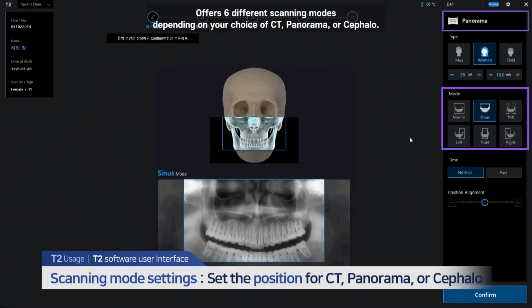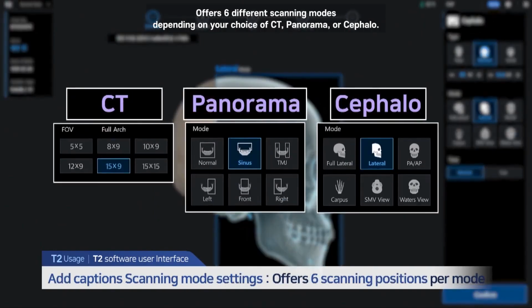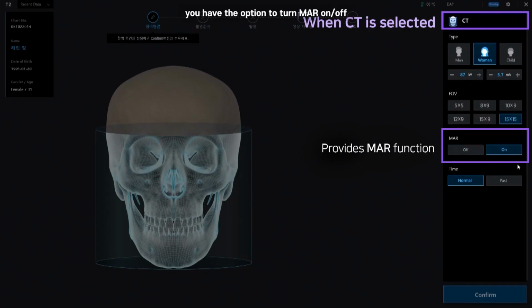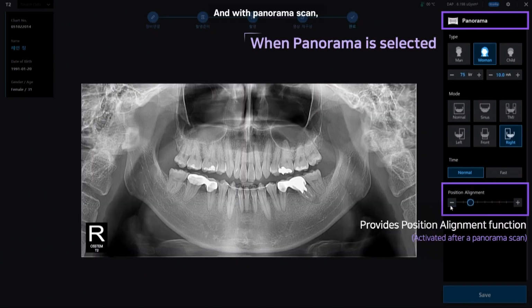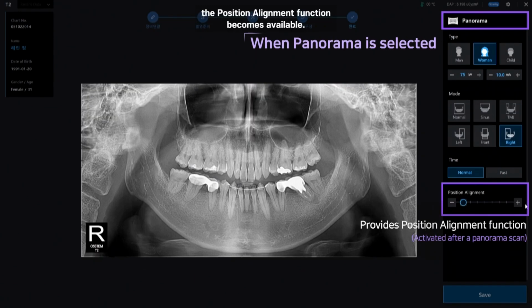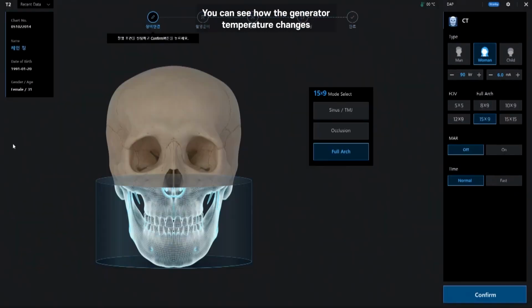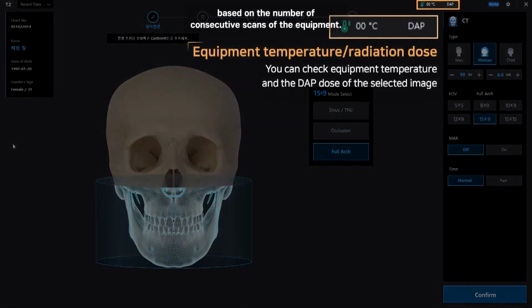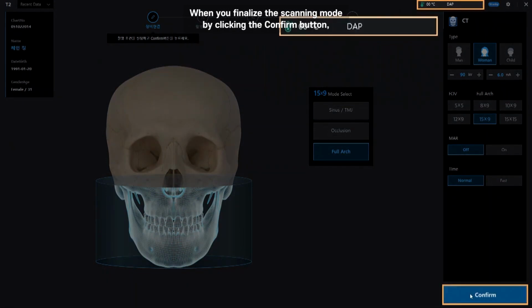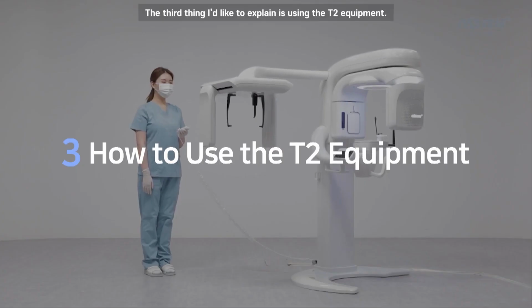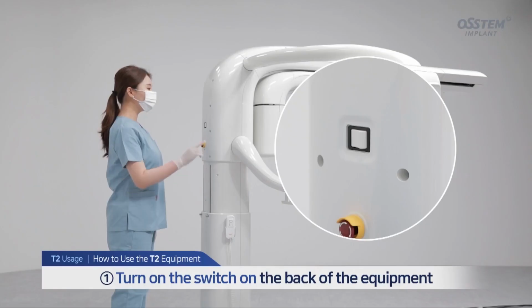It offers 6 different scanning modes depending on your choice of CT, Panorama, or Cephalo. If CT scan is selected, you have the option to turn MAR on or off. And with Panorama scan, the position alignment function becomes available. This function is activated after a panorama scan. You can see how the generator temperature changes based on the number of consecutive scans of the equipment. When you finalize the scanning mode by clicking the Confirm button, DAP radiation dose will be displayed in the form of a number. The third thing I'd like to explain is using the T2 equipment.